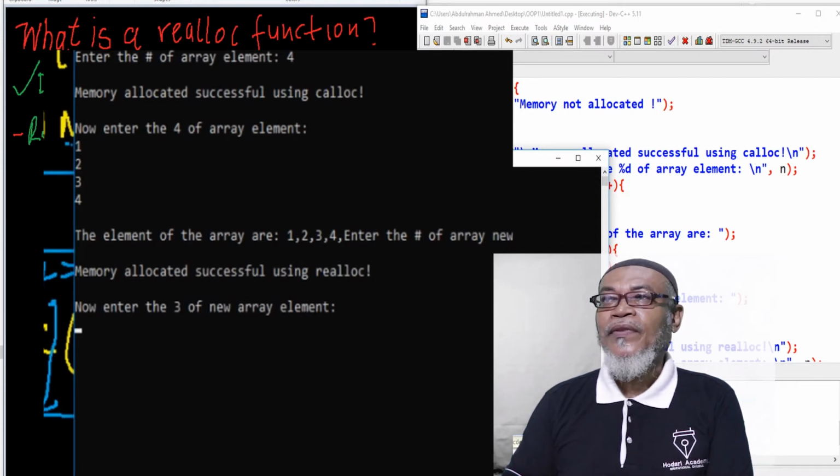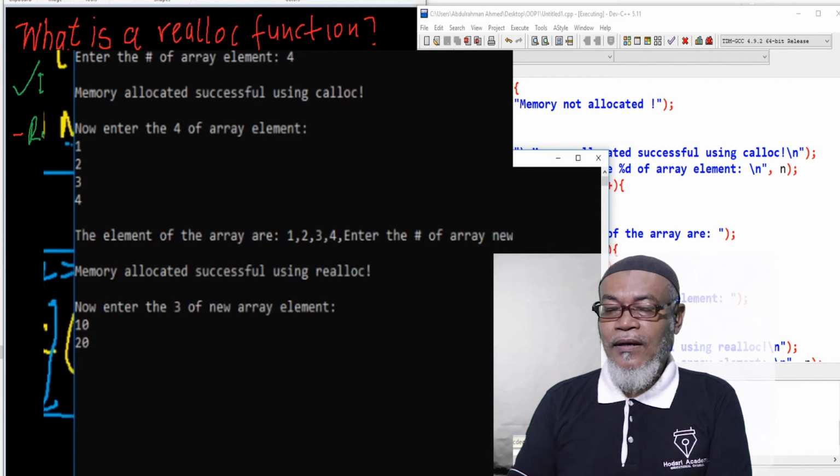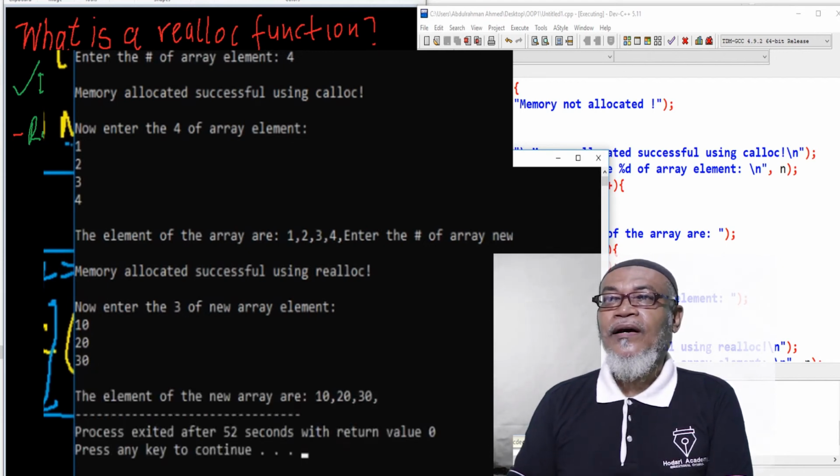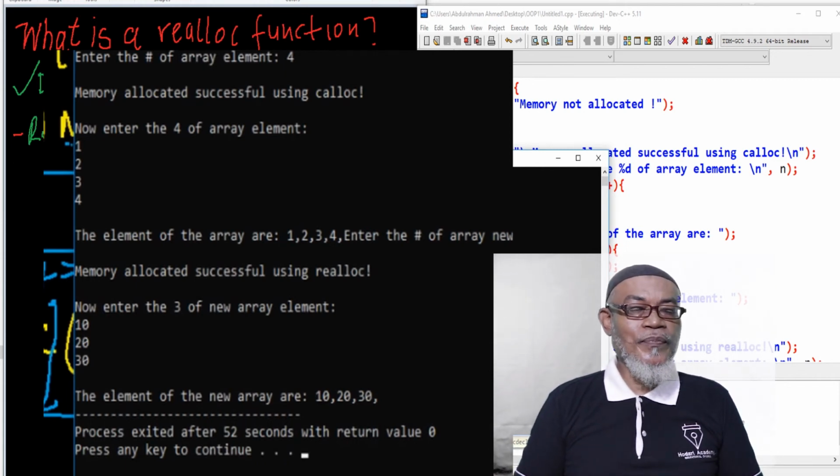Now enter the three new elements of this particular new array. So here we can enter 10, 20, and 30. And it tells us the elements of the new array are 10, 20, 30. And that comes to the end of this particular session.